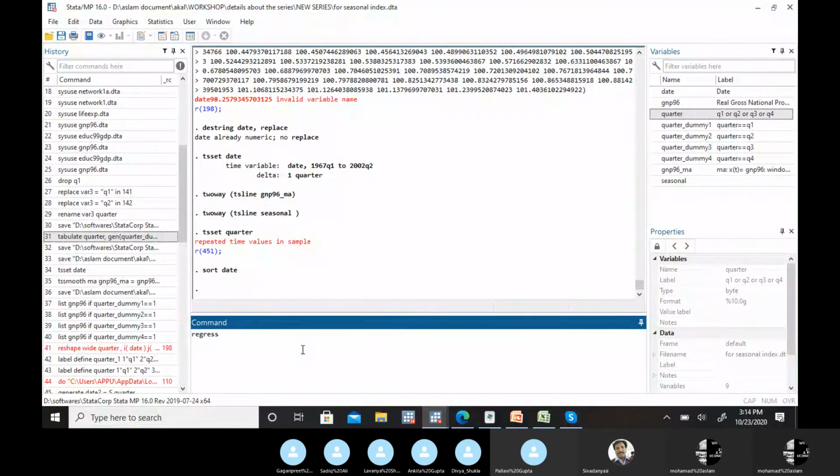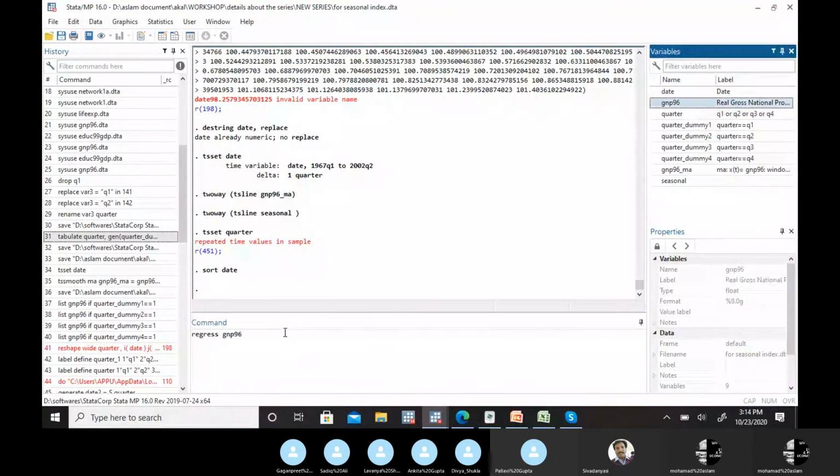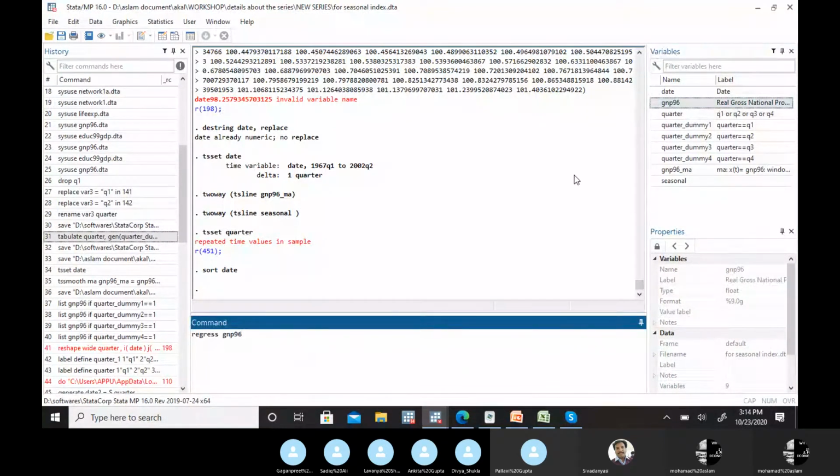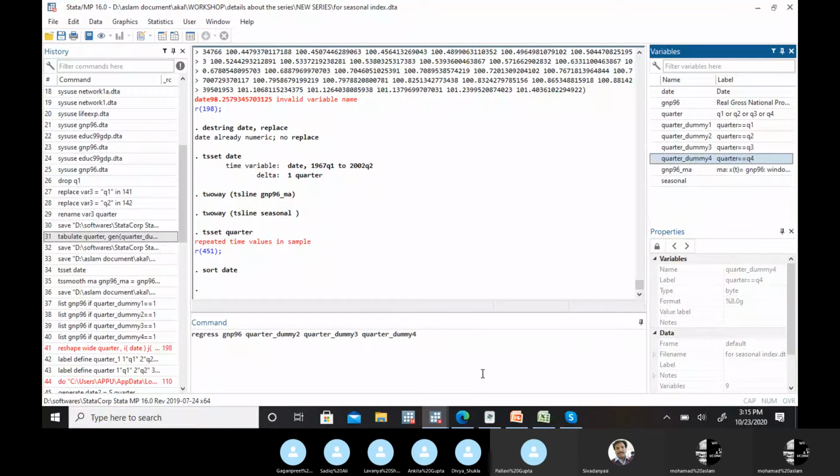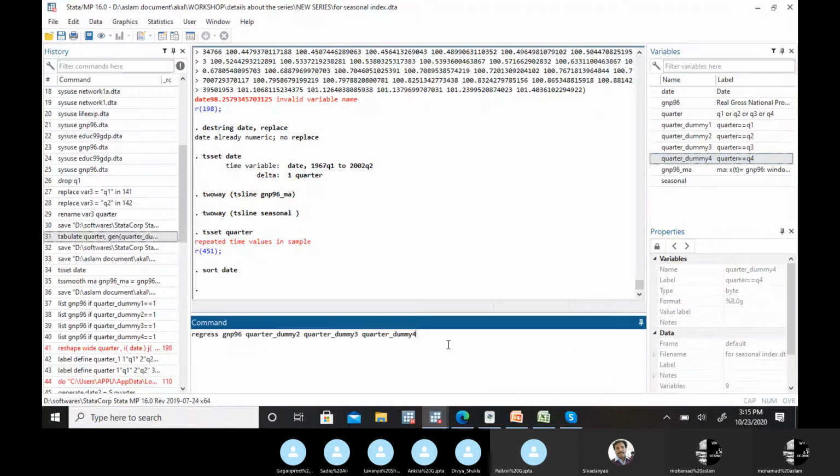Regress, then your dependent variable, then the independent variables. Now the independent variables are your dummy variables, and the rule of dummy variables is m-1, otherwise there is a dummy trap. You have to take care of that. Perfect correlation means the command will show an error. So you have to take one less category for the dummy variables, otherwise you will face the dummy trap problem, perfect multicollinearity. So I am taking dummy 2, dummy 3, dummy 4, then just press enter.